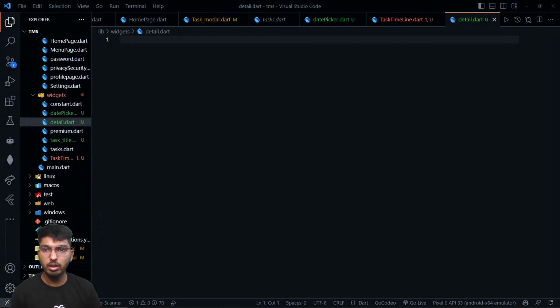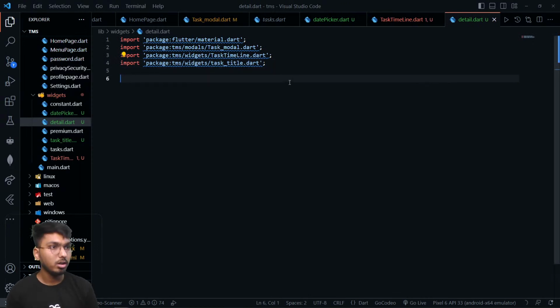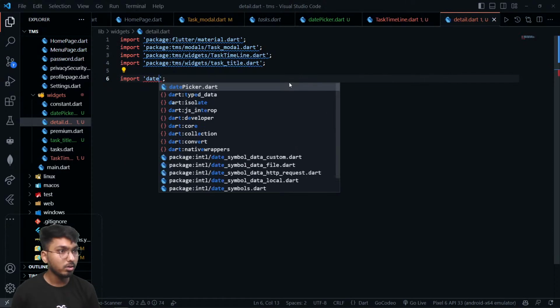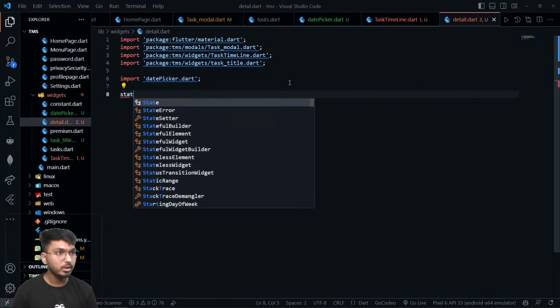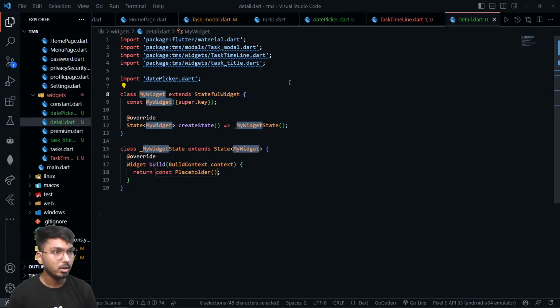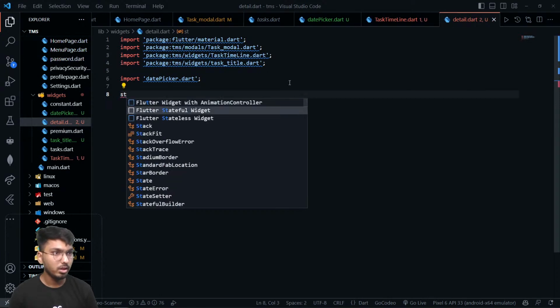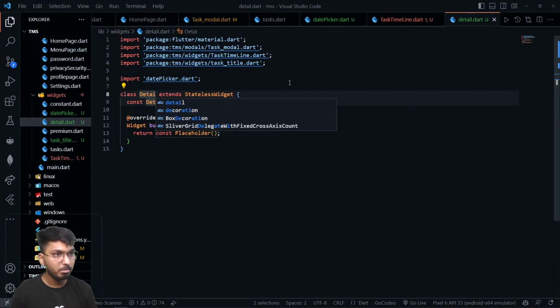Firstly I'll create, I have to import some libraries. So it will be like these libraries. Now after importing these libraries, it should be import date_picker.dart. So date_picker.dart. And then we are going to write a stateless widget, which will be DetailPage.